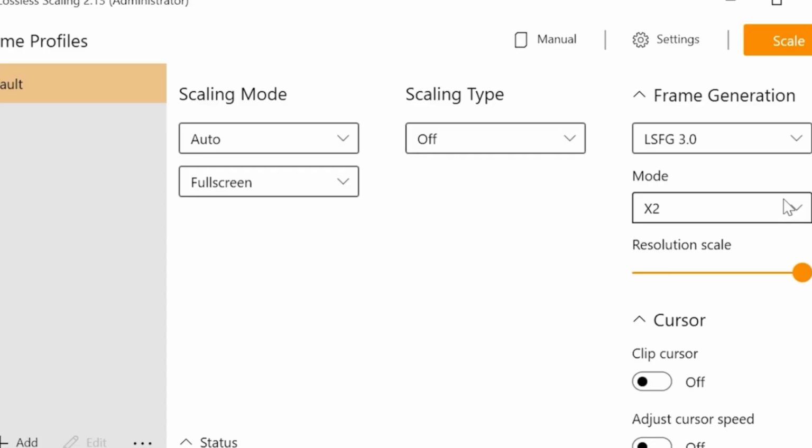Look for the LSFG option, and make sure it's set to version 3.0. With LSFG 3.0 enabled, Lossless Scaling can generate up to 4 frames for every rendered frame. I personally recommend using the X2 option because it offers smoother gameplay without introducing too many artifacts or input delay. X4 can work, but it's better to test it slowly and see how your system handles it.